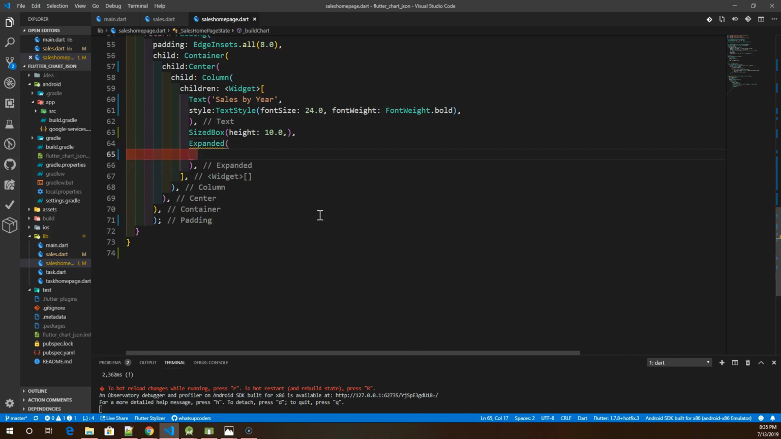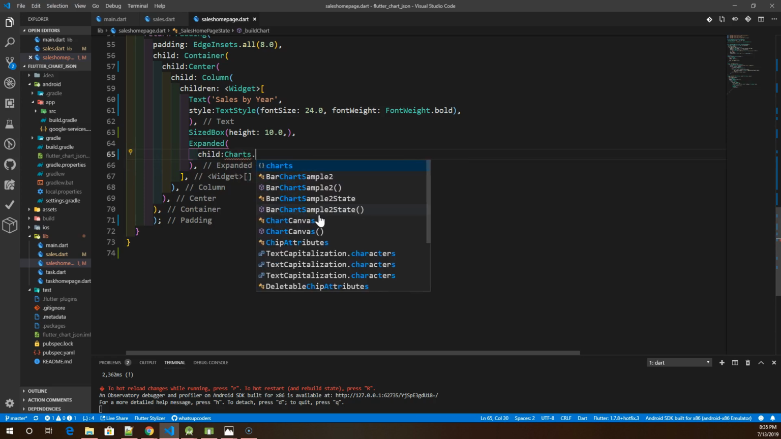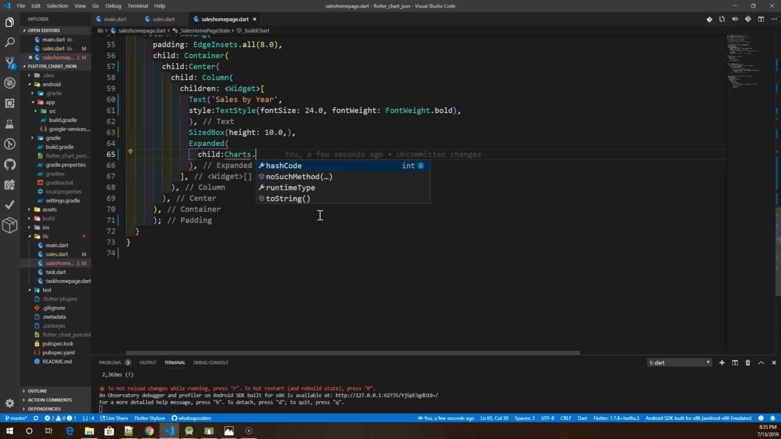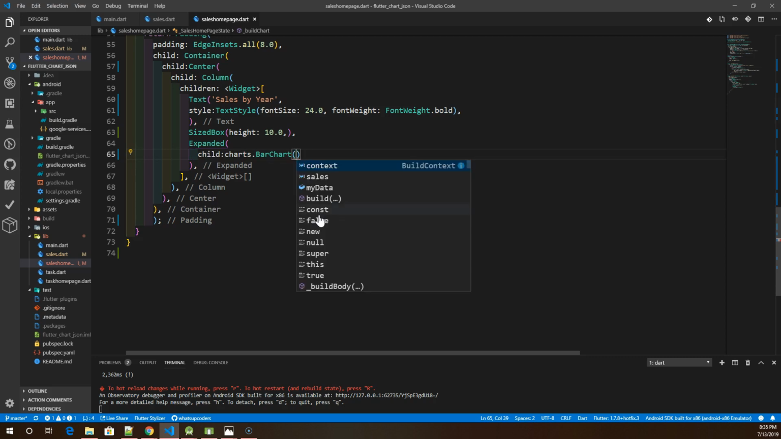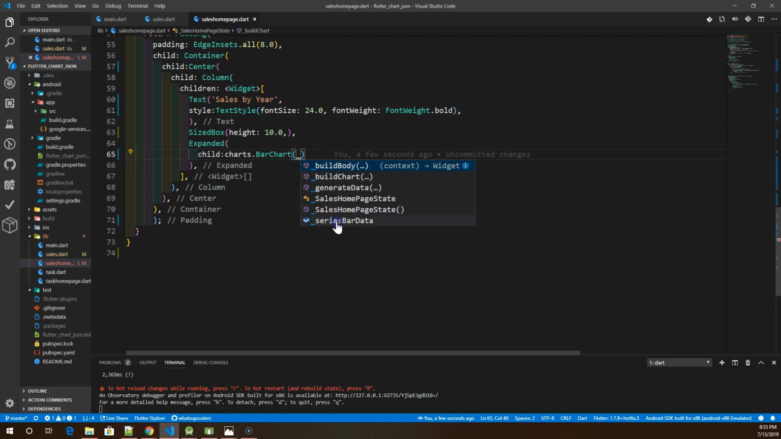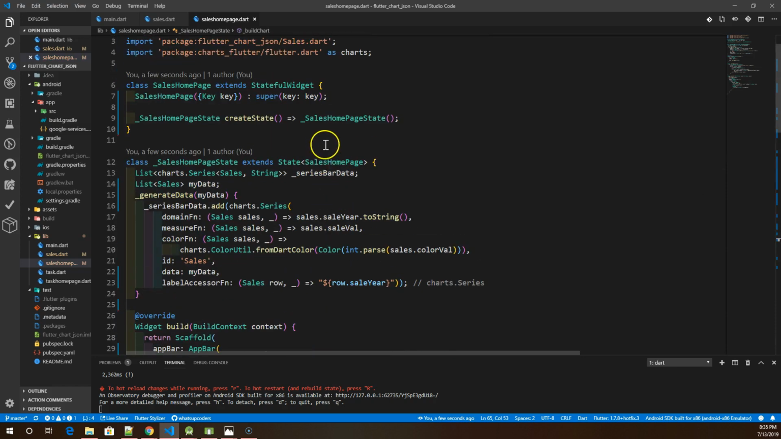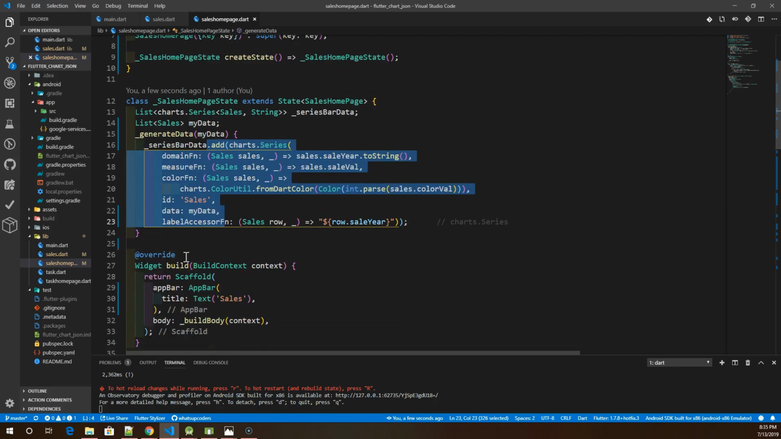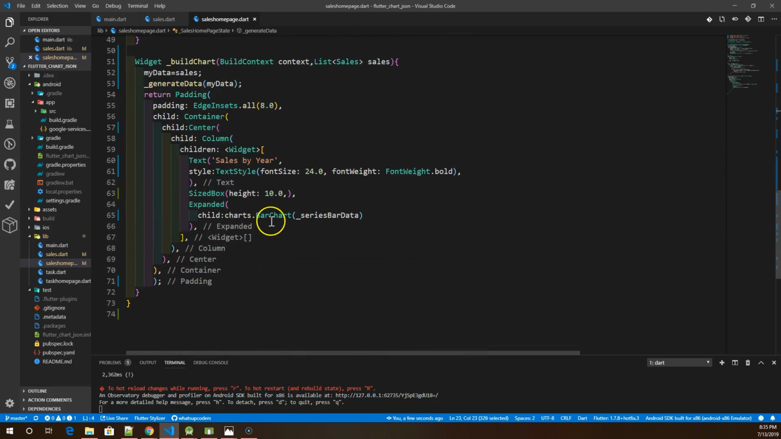Now inside the expanded widget, the first thing is the child property, and inside this I'm going to use the chart. So what kind of chart are we using? So here we are going to use a bar chart. So I'm going to say bar chart, and then first thing is you have to pass the details. So the details of the chart is available in series bar data. So what series bar data is? It's a list which contains all these values, which is your x-axis, y-axis, and the color properties. So that is what I'm passing into my bar chart.